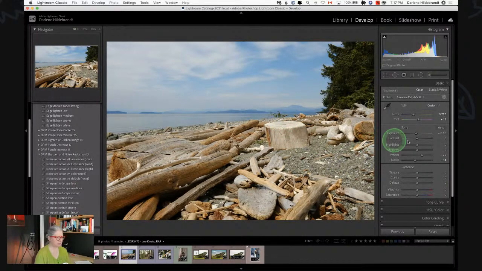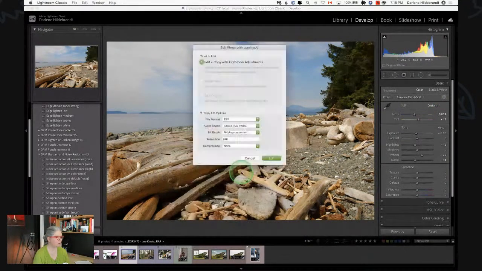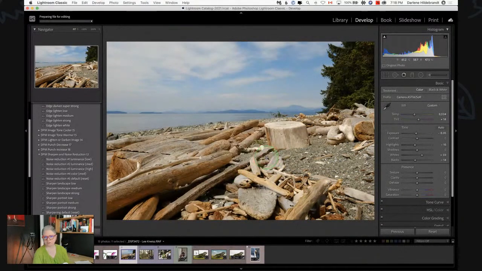So let me lower the highlights a little bit here, just to pick up that sky, and we're going to take this image over to Luminar for Kevin. So I'm going to edit in. Now, again, I'm editing a copy. If I'm working with Luminar as a main program, you would have the raw file open.